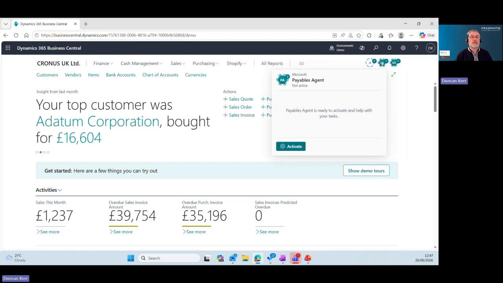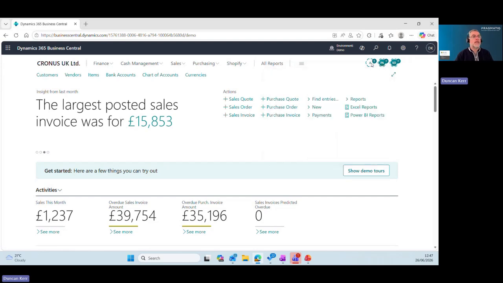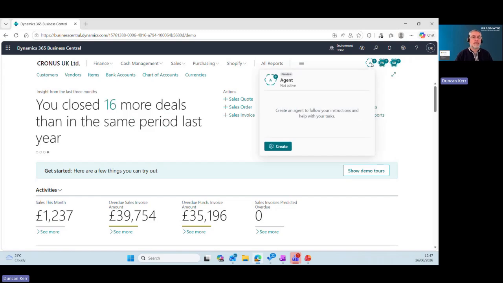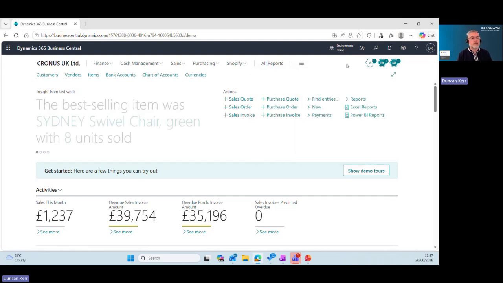Same with the payables agent. This is now bringing in all supplier invoices, doing all the matching, looking at duplicate invoices, any potential fraud, as well as using AI to pick all of that up. And we've then got an agent builder where we can actually start looking at your processes around your implementation to eliminate those manual processes. So something I've been talking about for years is all about removing manual processes. These agents give us an extra leg up to be able to do that.